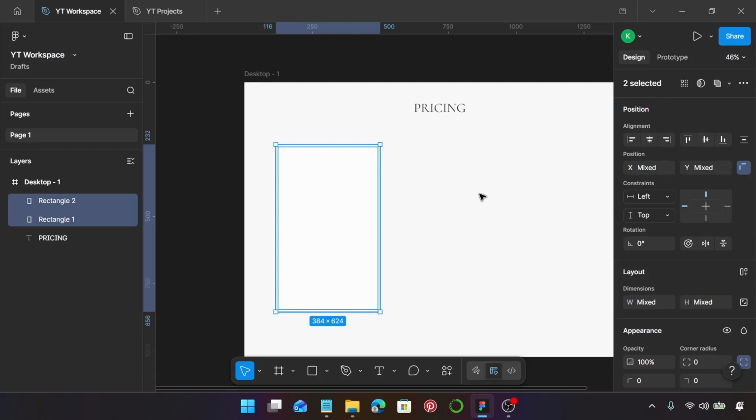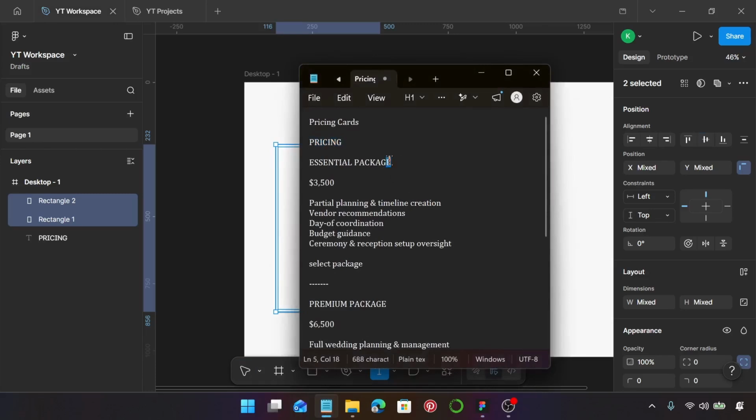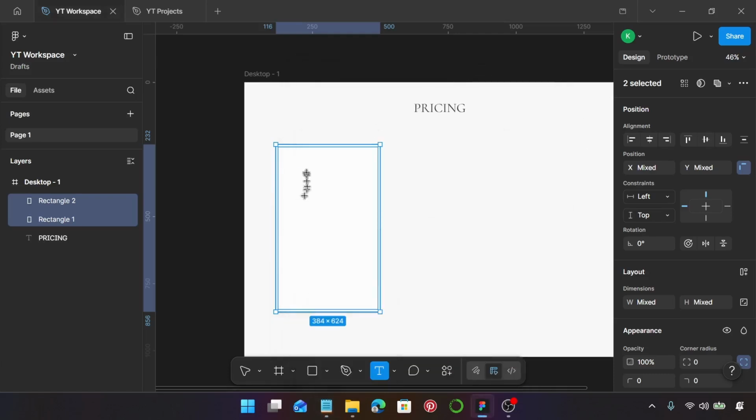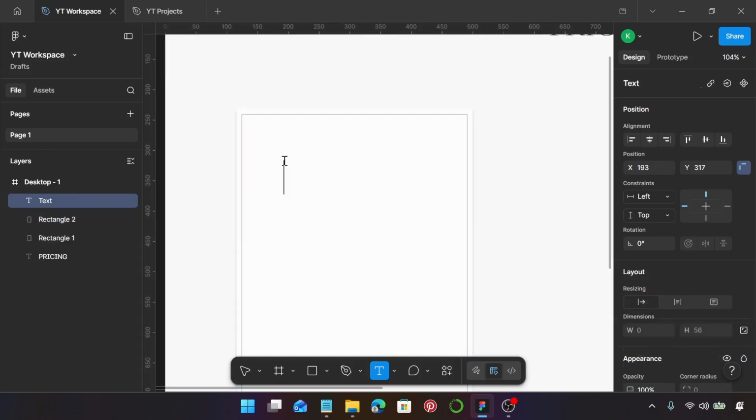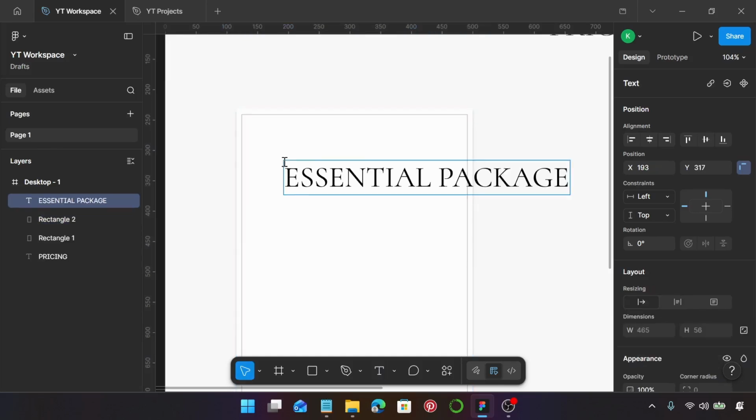Next up, we're going to need another text box. So I'm just going to click on T and I'm going to insert a text. Before I do that, let me just copy my text so I can just quickly paste it in. So I'm going to select and copy. Copy for this particular pricing, this particular package, click and then paste. So this is essential package.